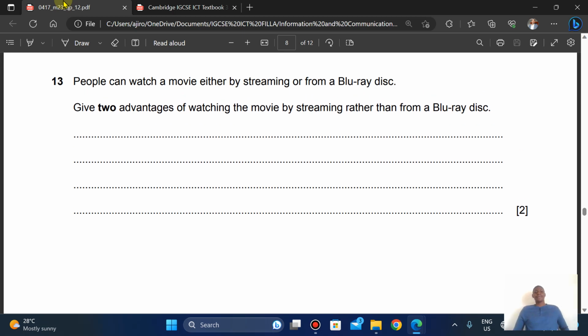People can watch movies either by streaming or from a Blu-ray disc. Streaming, right? Netflix, Showmax. Sometimes I do see a movie or two. Okay, give two advantages of watching a movie by streaming rather than from a Blu-ray disc.